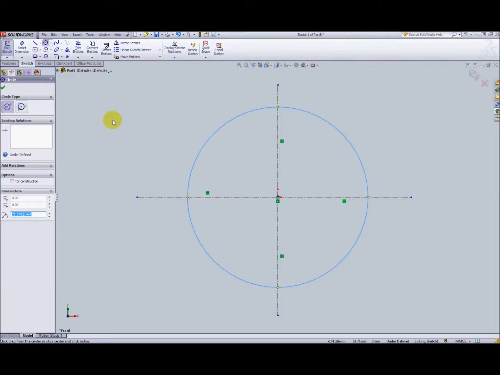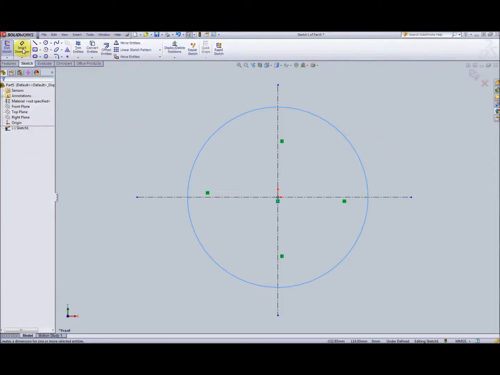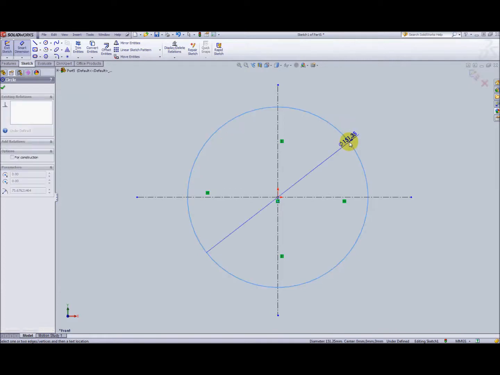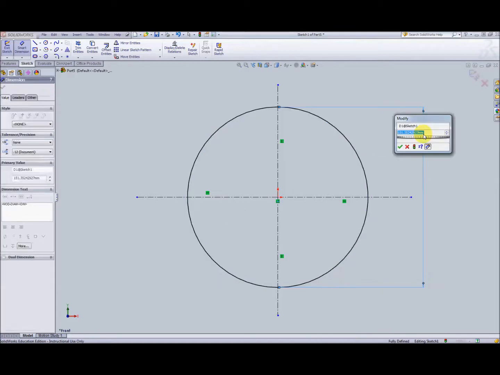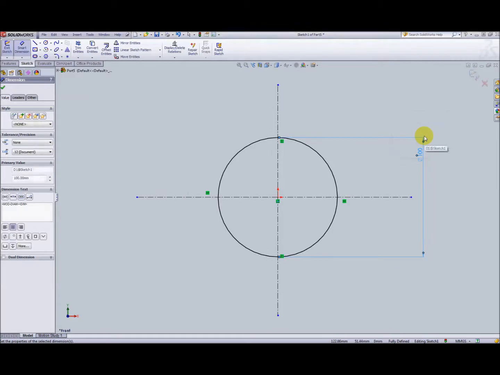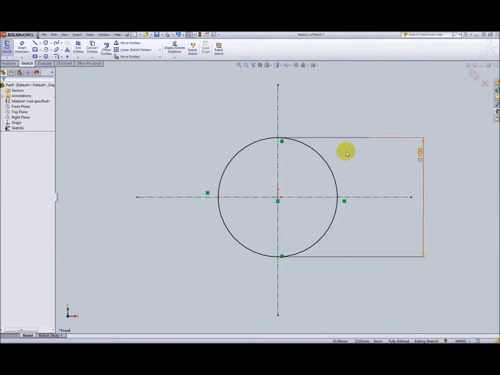Okay, so to get out of circle mode, hit escape and go to Smart Dimension. As you can see, the circle at the moment is blue. That means that the size is not defined. You can't quite see the little center point there, but if you could, it would be black. When we put a dimension on it, we just click on the outside of the circle, and the dimension tool tells us it's 151 at the moment. We want to change that to 100 millimeters diameter, and as you can see now the circle has changed size and it's also gone black. If we hit escape and get out of that, we've got a completely black circle, which tells us that it's a fully defined circle.